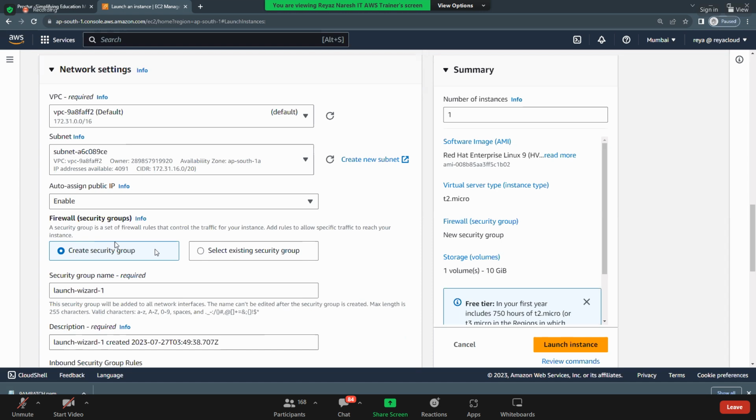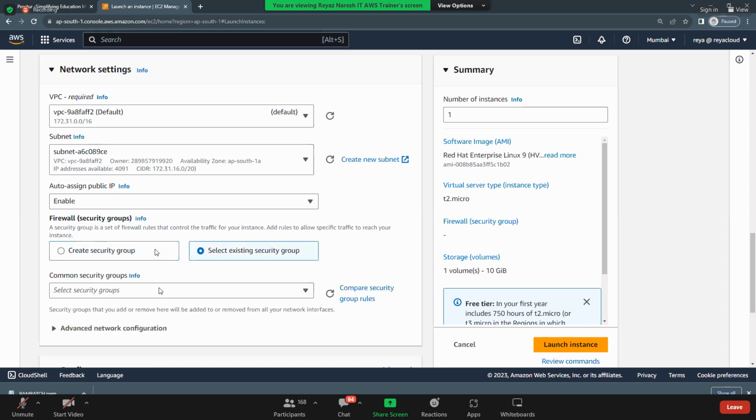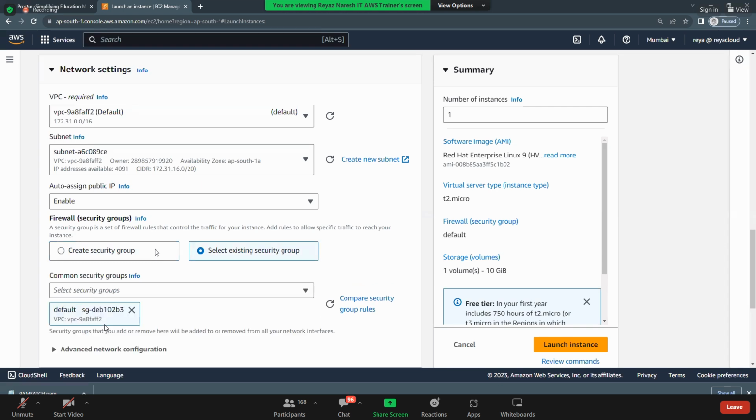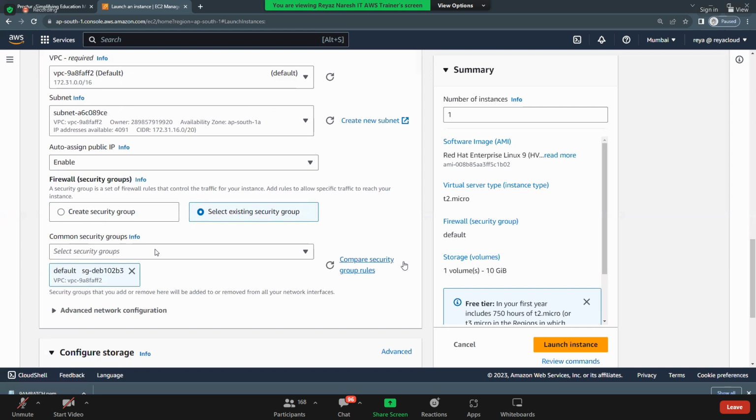Nice. Slowly, smooth as butter. And next here is the firewall. So do you create a security group or will you select an existing security group? Select the existing one, because I told you not to create a new security group. Which one? Do you see this default there? Select the default security group. Of course, if you want, you can create a security group, but not now. Don't create it. Just follow my instructions.